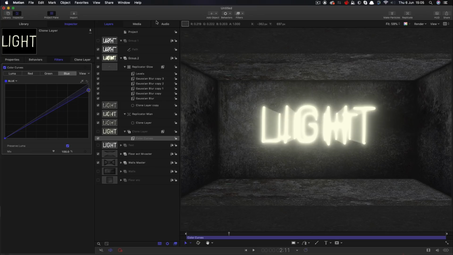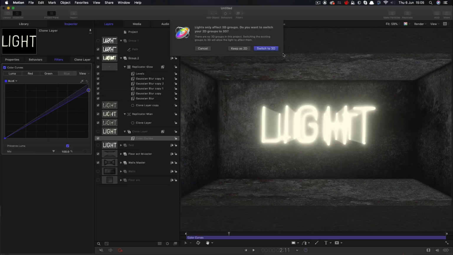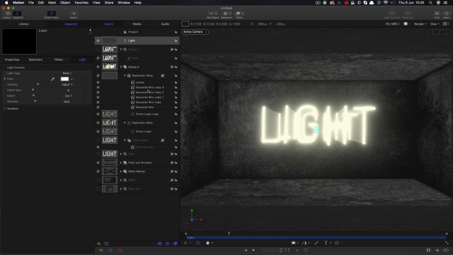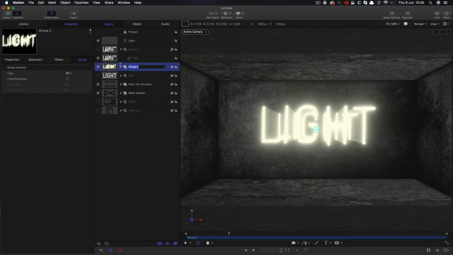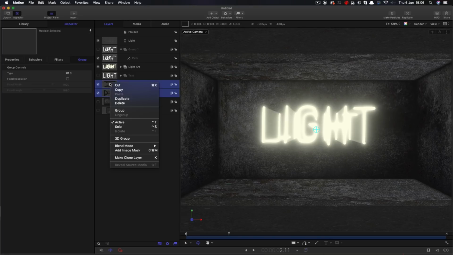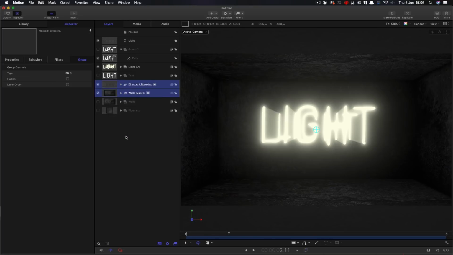So next, let's add a light. So add object, light. Now, I don't want to switch to 3D because I want to selectively enable the 3D groups. So I'm going to keep us 2D. And what I want to do is this group here, which has got the light art in it. I don't want to make that 3D, but I do want to make my room, or rather my 2 rooms here. I want to make both of those 3D.